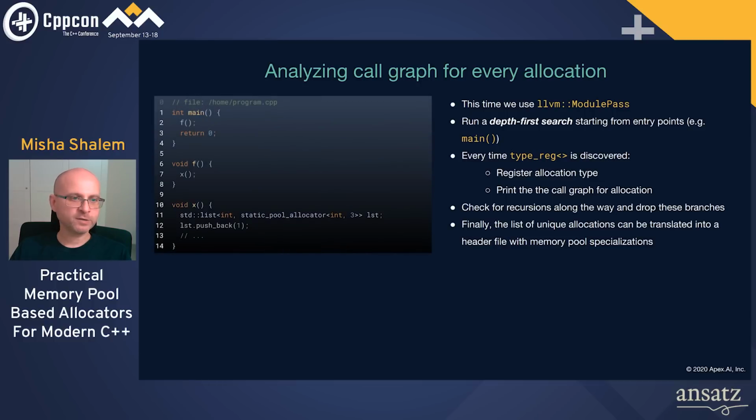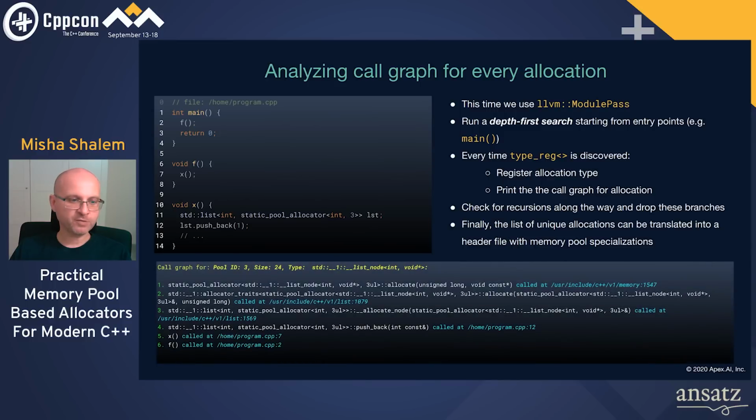So let's take a look at an example. Main calls F calls X defines this list, which creates a list with static pool allocator on memory pool with ID 3. Yeah. So when we run our real pass, we're going to see something like this. We're going to see a call graph for pool ID 3, size 24, and real type we see here. The name of the type is internal think of list node. And we see the call graph.